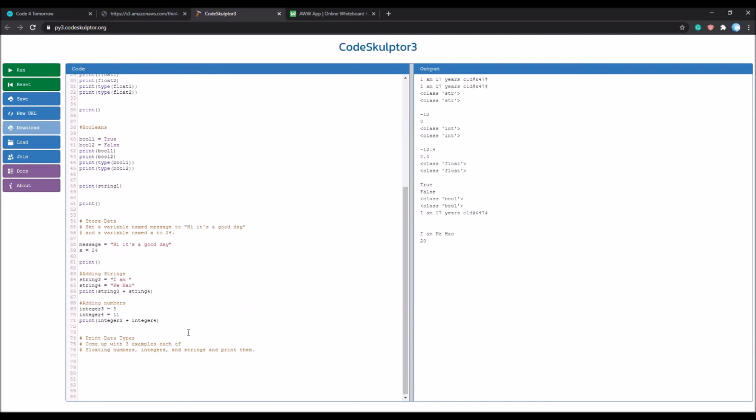So now, hopefully, you have done the problem. So this problem says come up with 3 examples of each floating numbers, integers, and strings, and print them. So we just do float 5 equals 1.1, float 6 equals negative 1.4, float 7 equals 0.0. Now we got to print each of them.